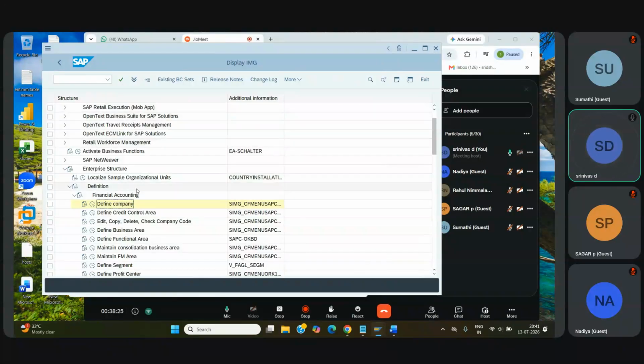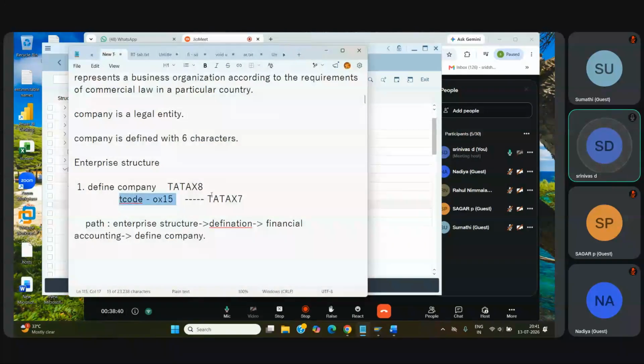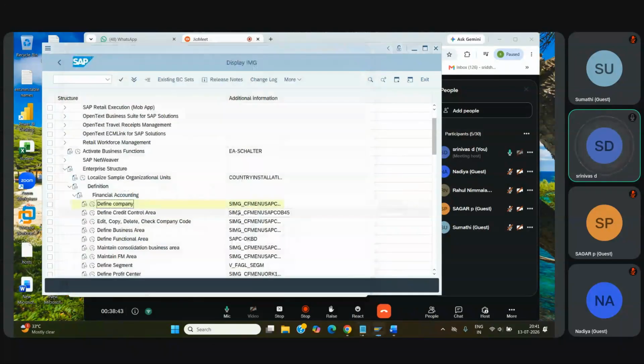If you select this, then it is going to display here. OX15. Okay. Define Company, OX15 is the transaction code. Same thing you can see here. This is OX15. Okay. Here also OX15. Last four characters.